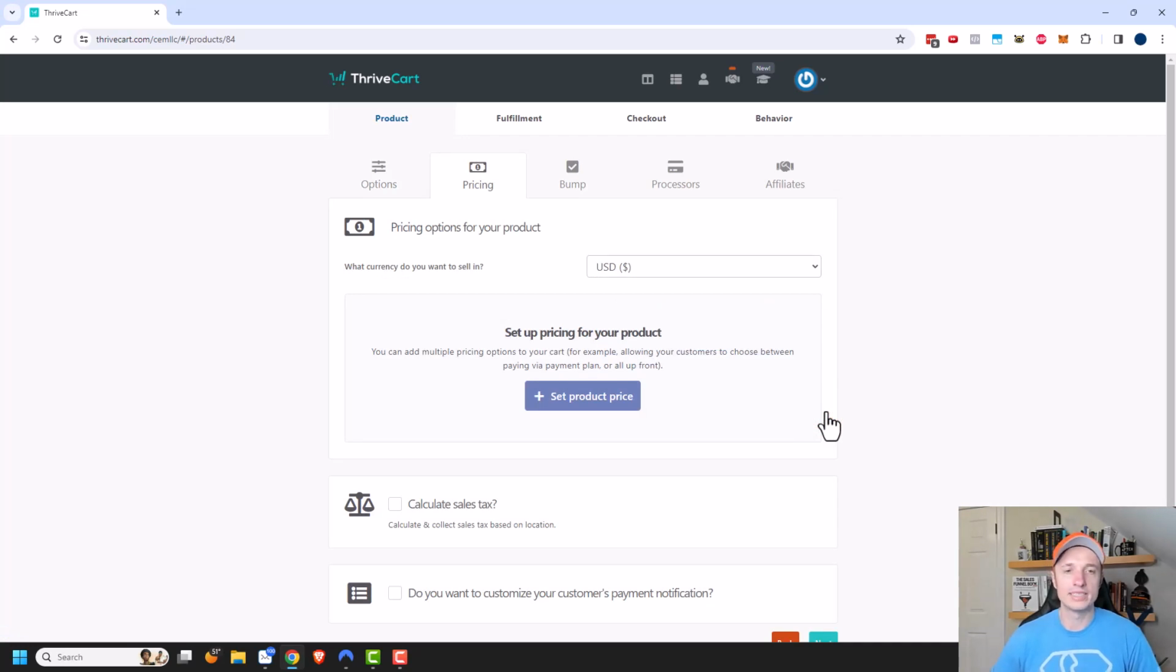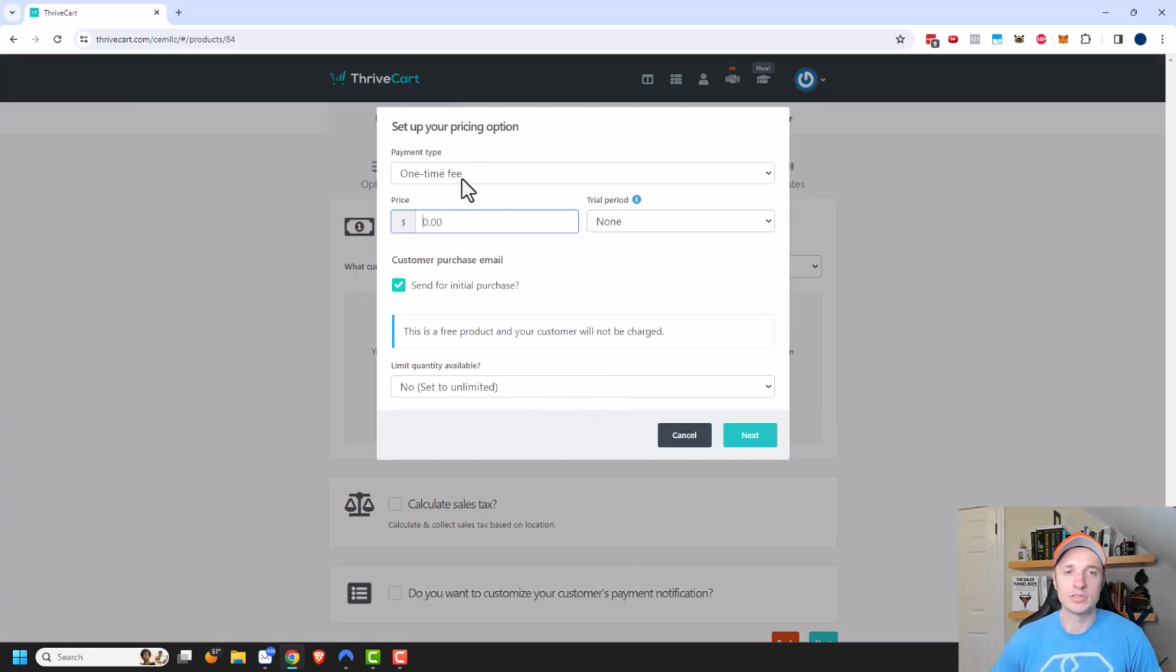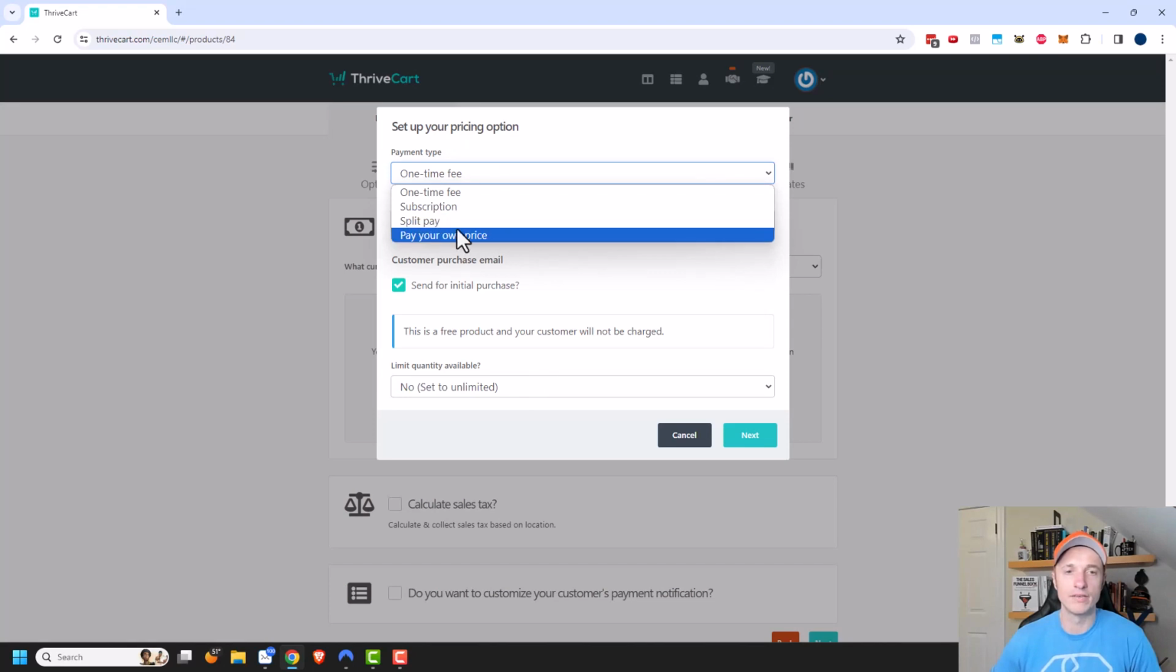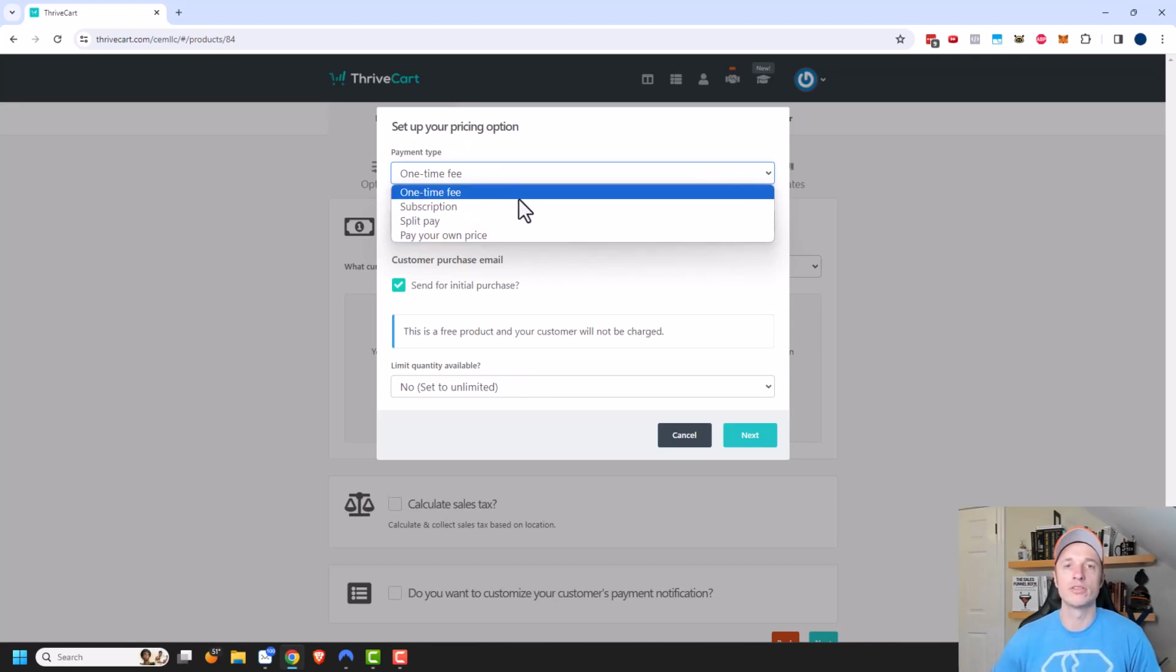Now we get into the pricing options, and there's quite a few options we can select. So let's go ahead and do set product price right here. And we have payment types. So we have one-time fee. We also have subscription, split pay, or pay your own price. So four different options right here. And we'll quickly go through all of them in this video.